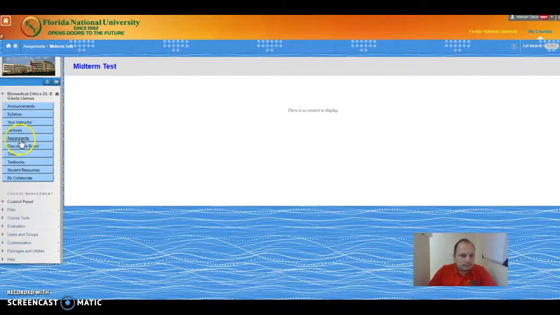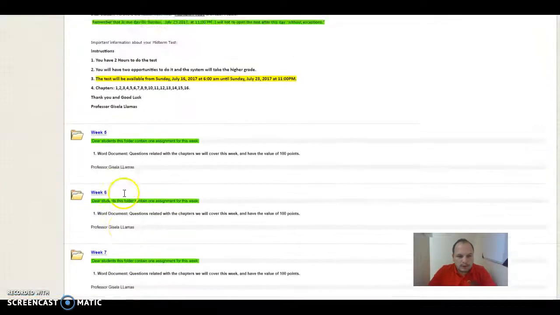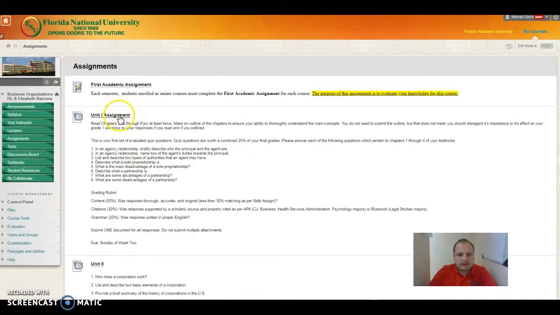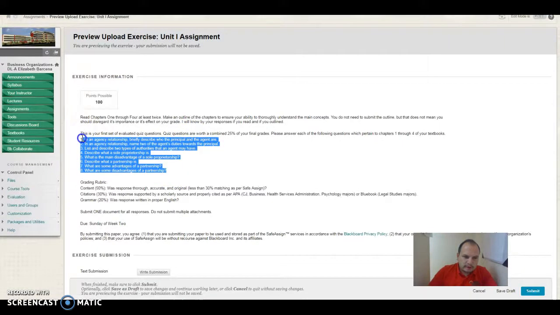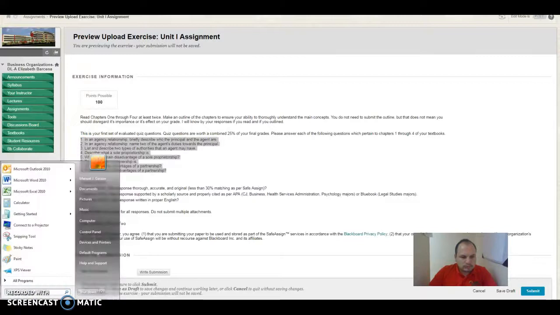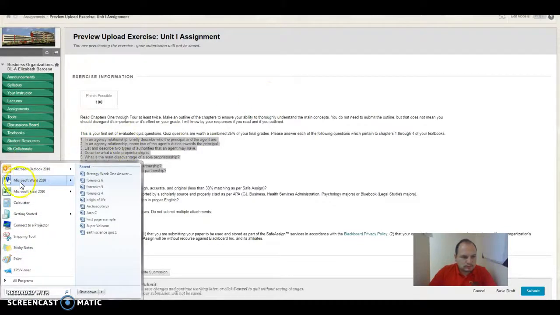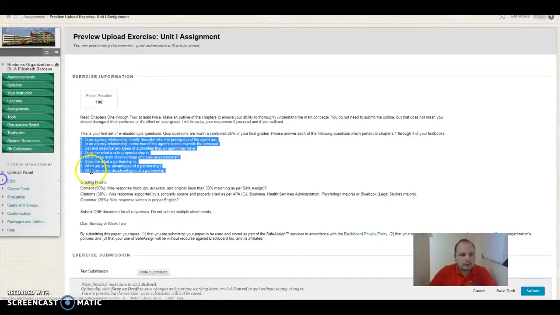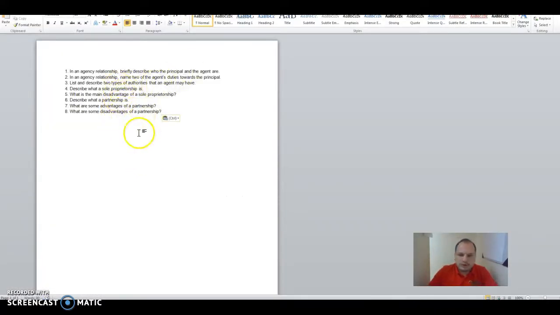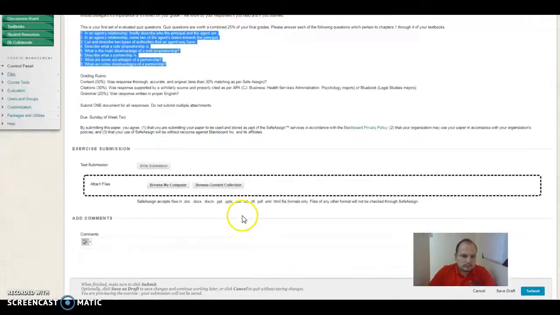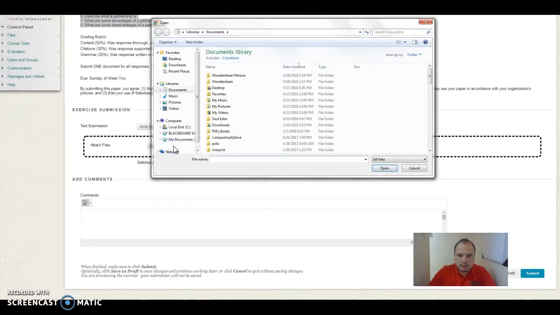If you have a midterm, you click on it and start it. Let's check this example. We click on assignment. We know this is what we have to do. We open a Word document and start answering the questions. Then you save it, go browse my computer and attach it as you do on your emails.